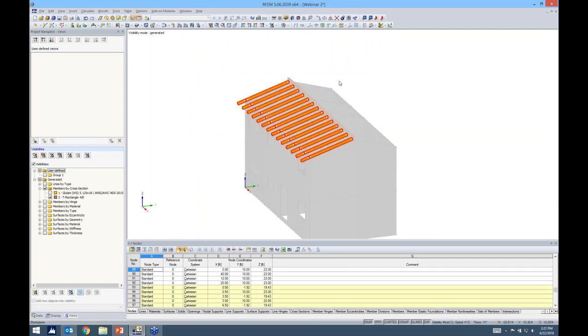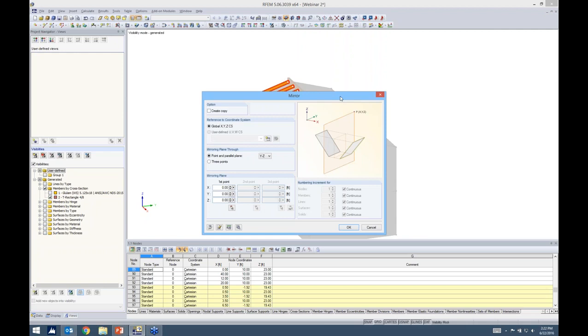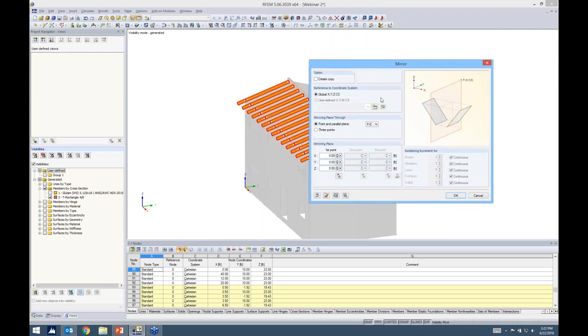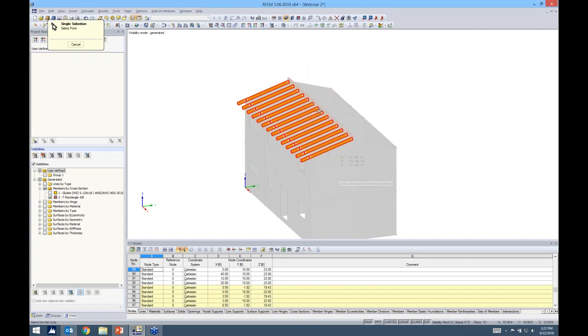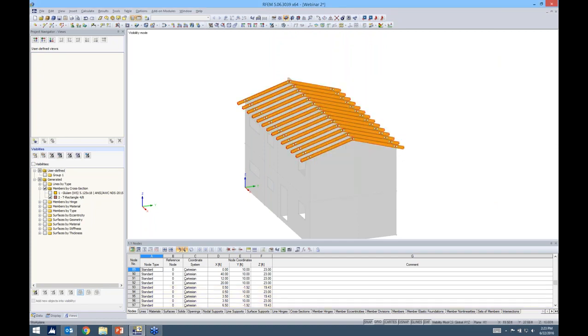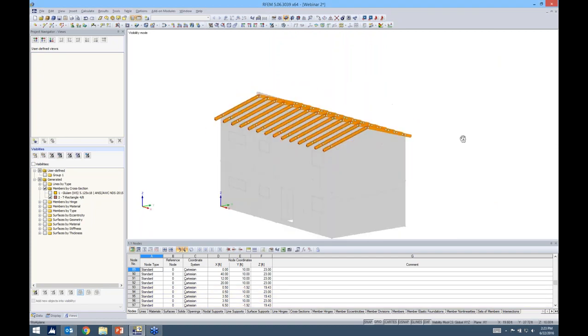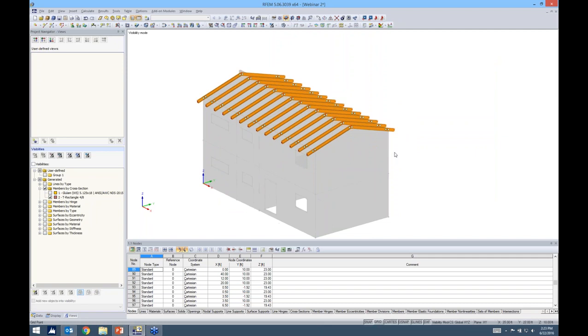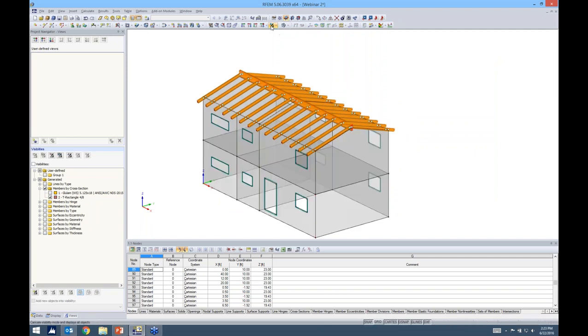Now I can highlight all of these, and we have the mirror tool, just like in AutoCAD. I'm going to create a copy, and it's asking me which plane do I want to mirror through. And I want to mirror through the XZ plane. And then I just simply need to choose a point at which it will be doing the mirroring. So I choose any one of these top points. I click OK. And now I have my roof. So again, a lot of features to quickly model in here.